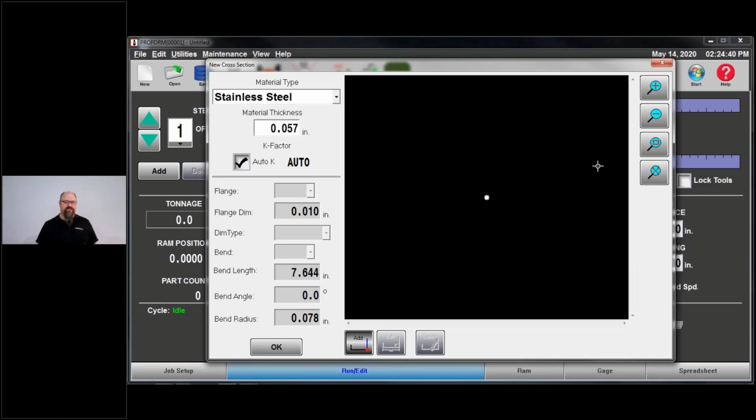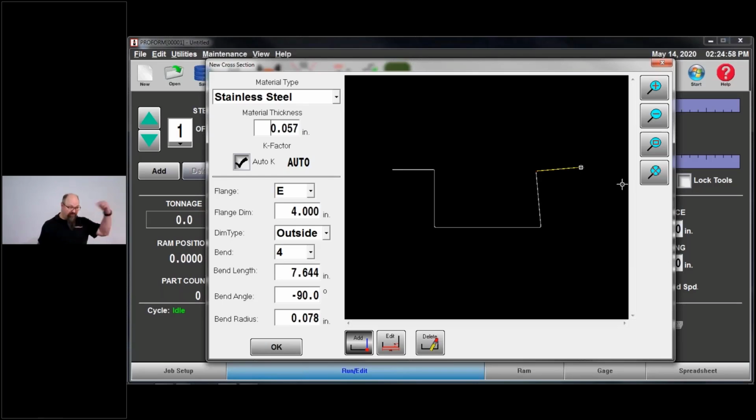Now, I'm just going to do a simple hat channel. I'm just going to draw this out. You'll notice none of these are here, none of these can be interacted with. I'm simply going to go in here and draw a hat channel. I'm not taking a lot of time to make it look pretty because I'm going to fix that in the next screen.